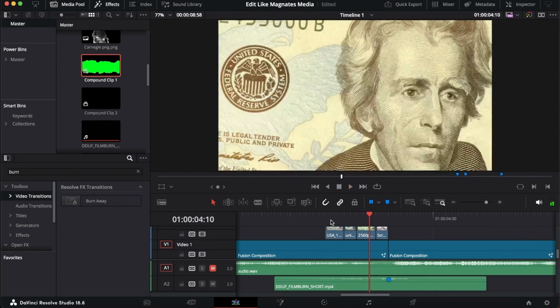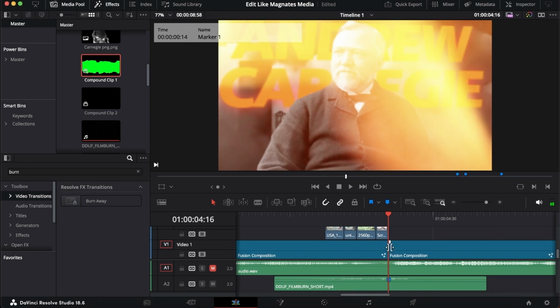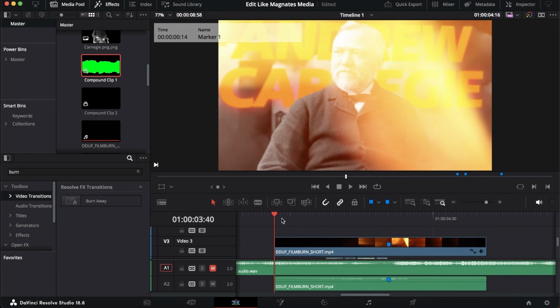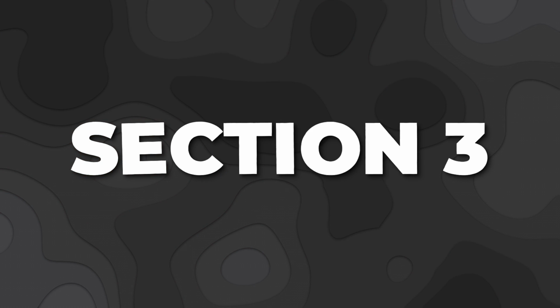So it's basically just a bunch of pictures of money rotated in different ways until it changes the clip, then it ends. And then I have a film burn over that, so it looks like this. Now let's get into the third section.